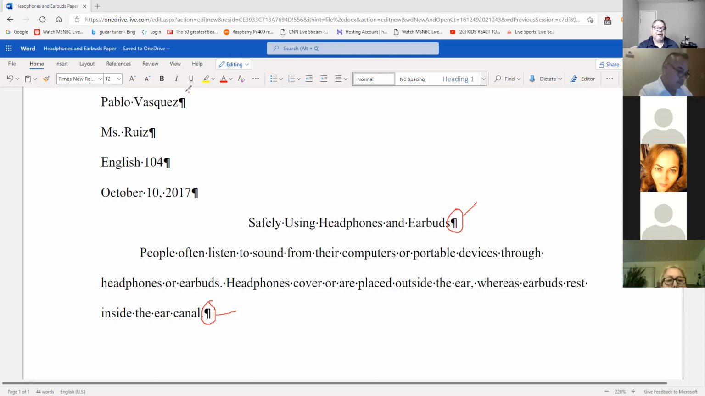We have enters on this because every time we put our name, the name of the instructor, the class name, and the date, we press enter every time. That's what those symbols are. So you shouldn't have more than 4 for the top and then 2 in the paragraph that we just typed. All right. Are we good?